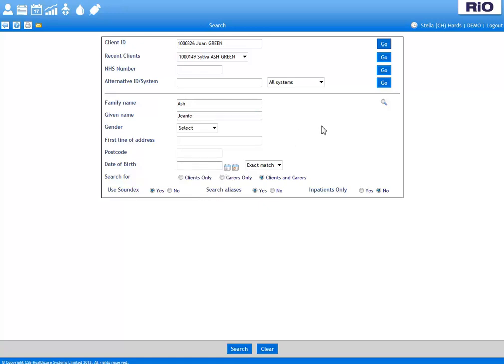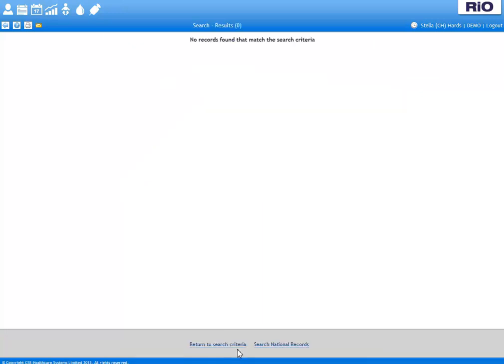She was able to tell them that the child's date of birth was the 10th of February, and we can guess that it's 2012 from looking at the age of her. When we do a search of RIO, we have no record match here, which doesn't surprise us because we already know that we haven't got the right details. Now, I could return to search criteria and search under a different set of criteria if I had more information to do that. I don't, so I'm going to continue to search national records.